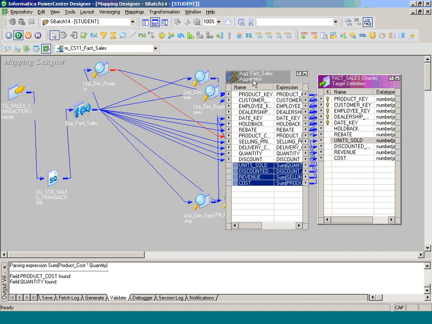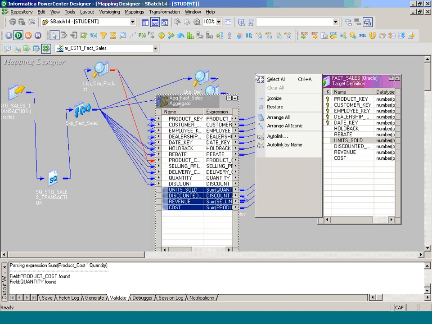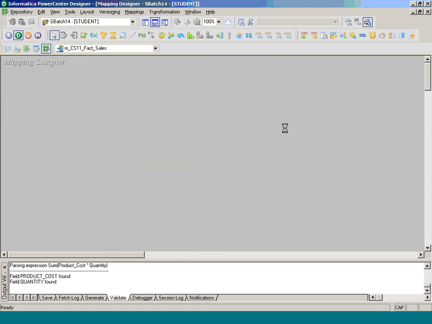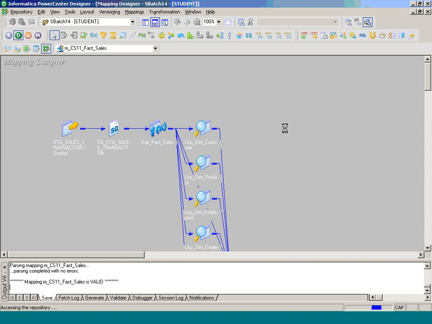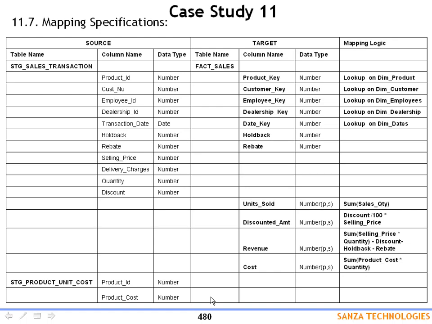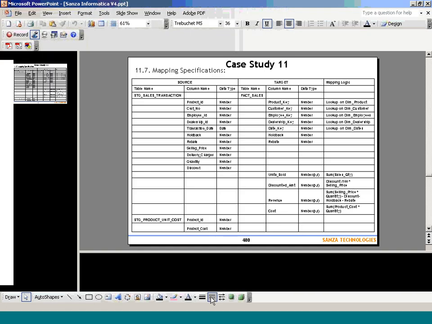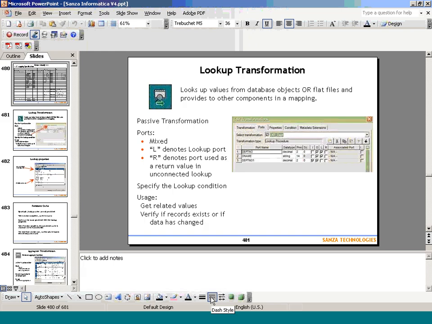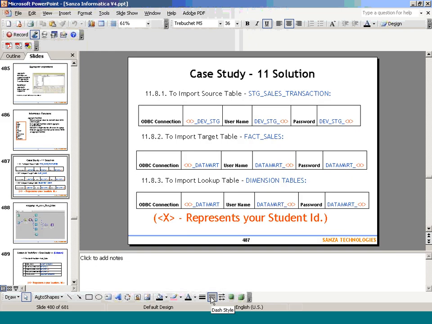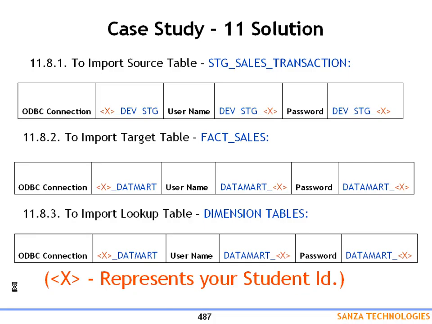So this is your fact table load. So open your sheets and write it down, the source and target dimension tables. When you are done, please let me know.